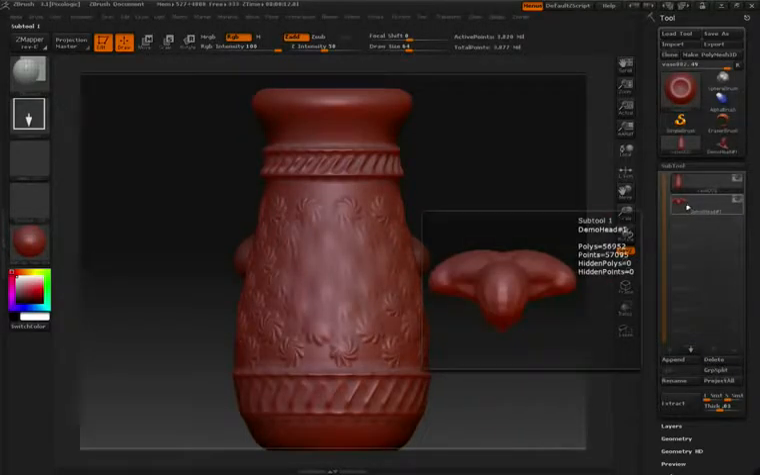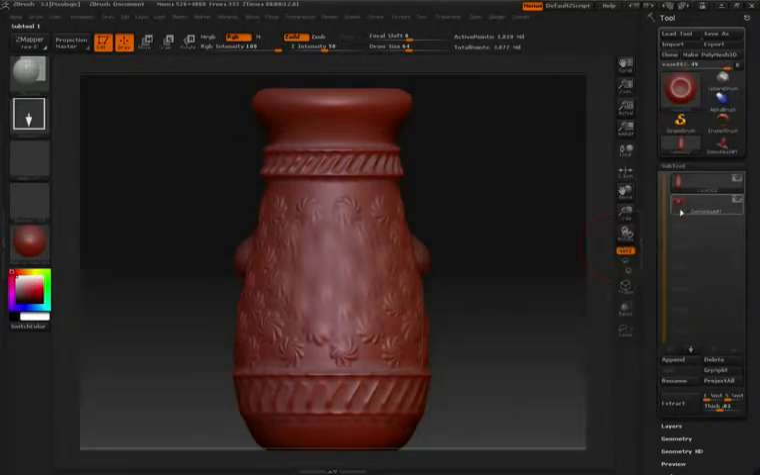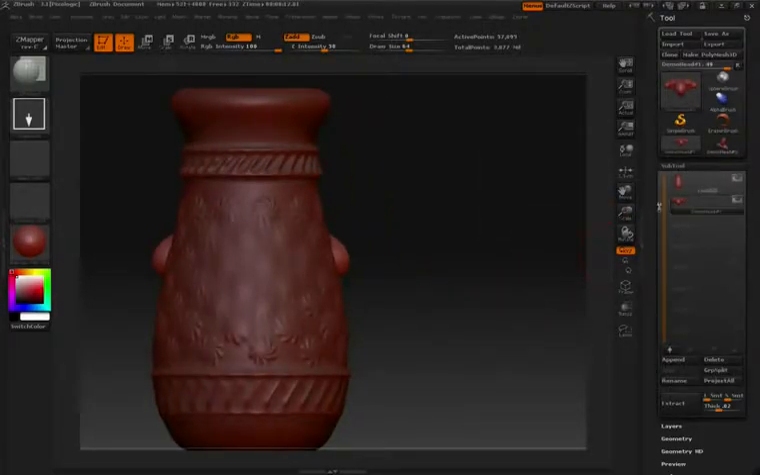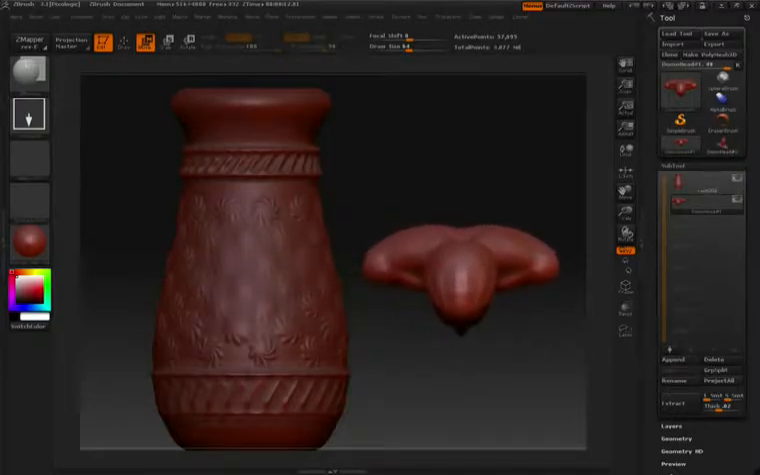I'm going to make sure that the demo head is the selected subtool. Let me move things over a little bit. And now that the demo head is selected, I'm going to go up to Move. Make sure I have symmetry turned off. And I'm going to click and drag an action line. I'll click inside the center circle and just click and drag that demo head over to the left.